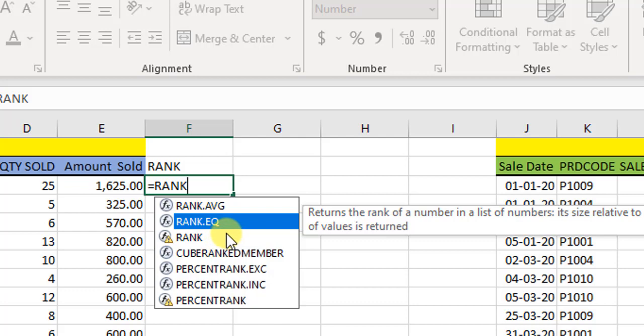Now if you observe, there is a function called rank just below this function. This was included in the current version, but this is actually an old function, and it does exactly what this rank.eq function does. So better to use the rank.eq function because it is the latest function and it does exactly what the rank was able to do. So let us see what we do.